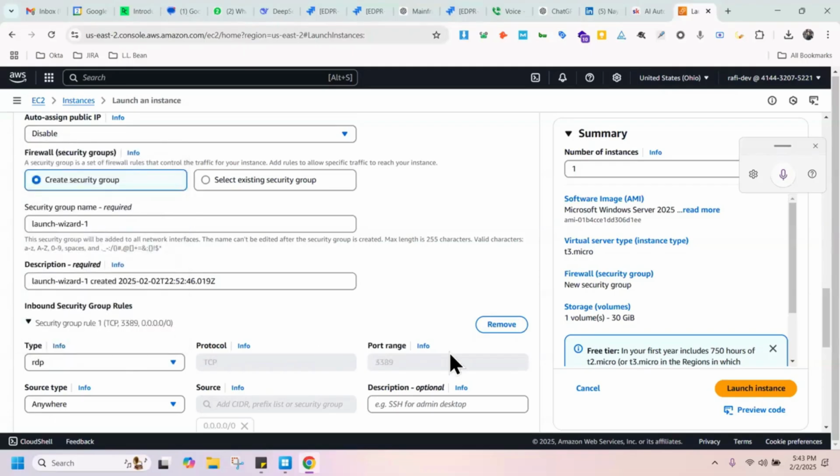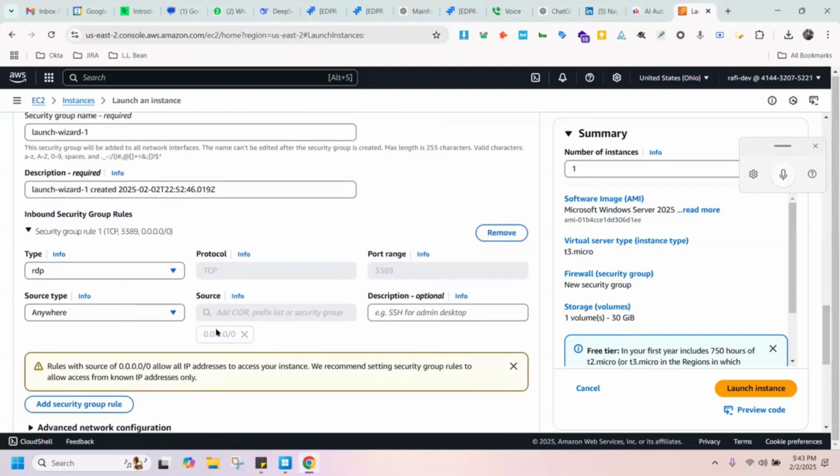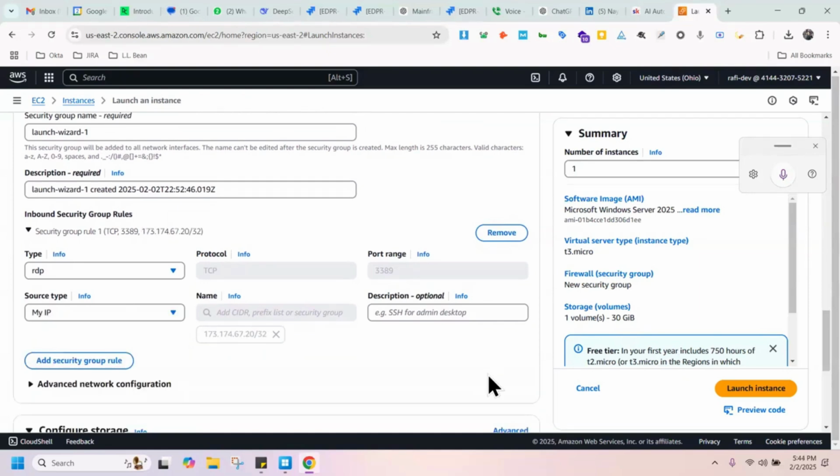After that, you need to select the source type. Click on source type and select the third option, My IP. My IP means it automatically fetches your machine's IP. So now it only allows you to connect to this EC2 instance, and no other person can access this machine. This type of setting we create at the security group level of this EC2 instance. Once everything is set, we just click on Launch instance.